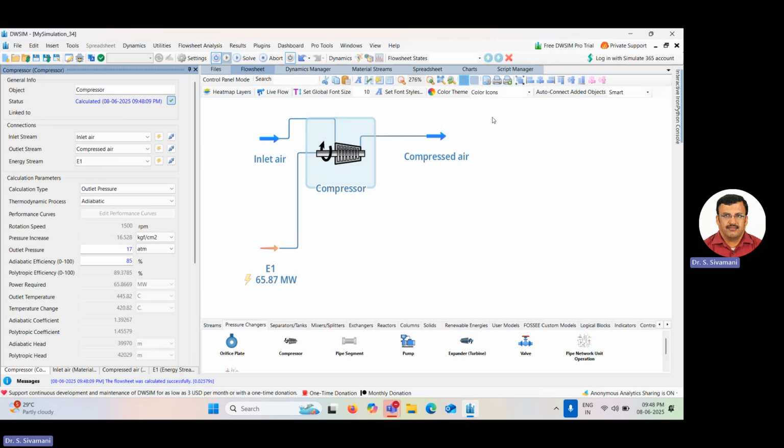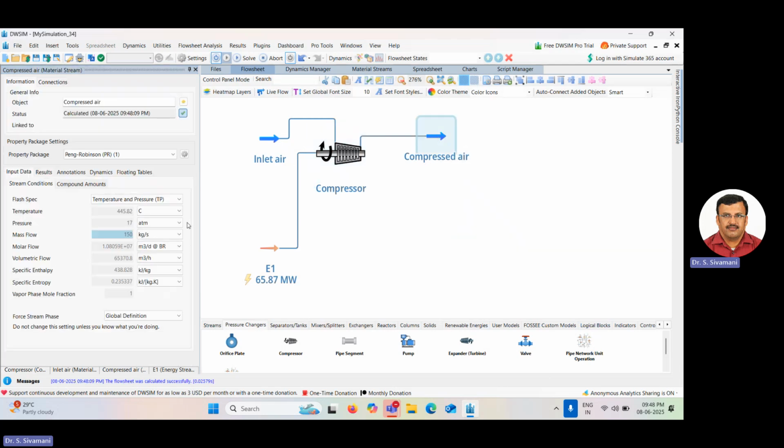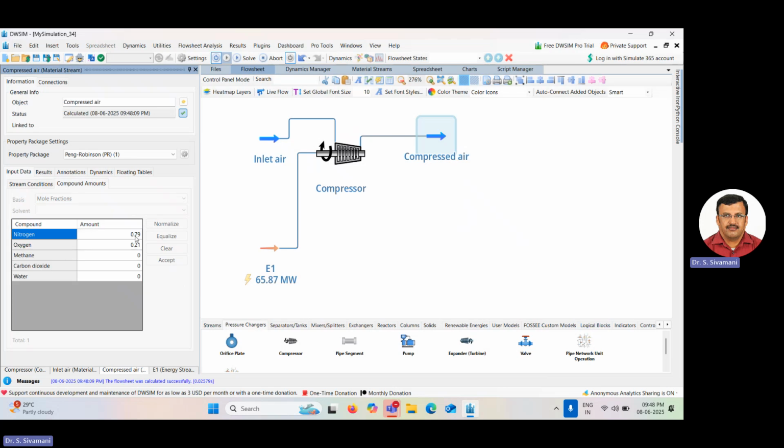Now if you see the compressed air, you can see the pressure is increased to 17 atmosphere, and the temperature increased from 25 degrees Celsius to 445.82 degrees Celsius. The flow rate remains as such, 150 kg per second. If you go to compound amount, you can see the composition: nitrogen at 79% and oxygen at 21%.